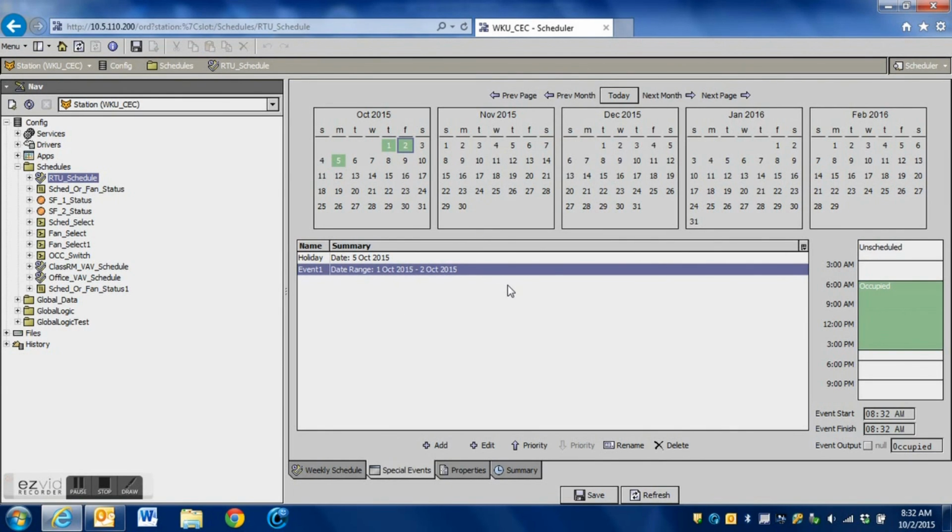Anyways, folks, this is just a brief overview that talks about some of the scheduling using a Tridium system.